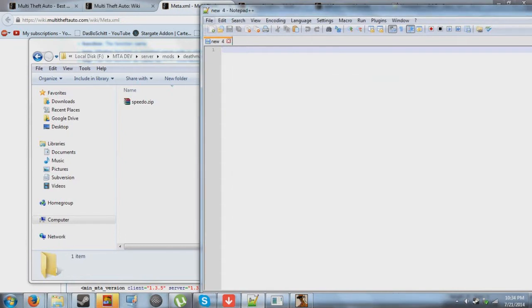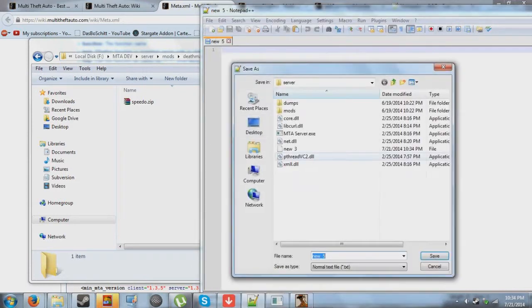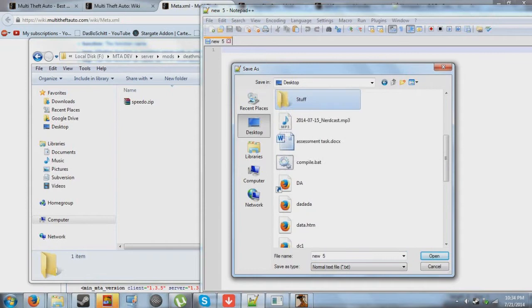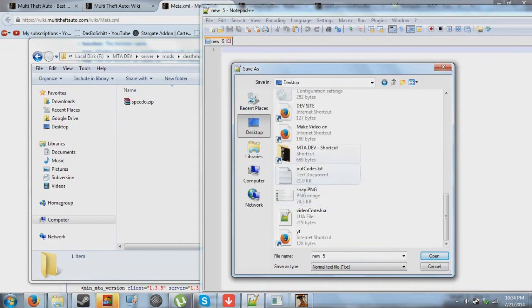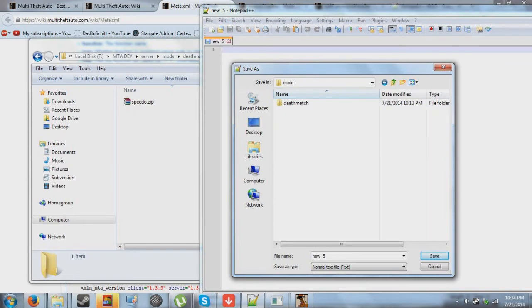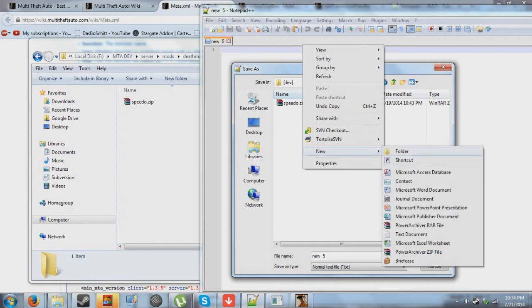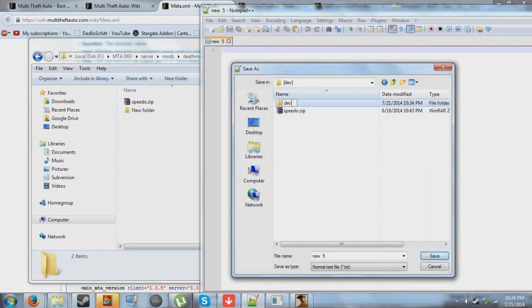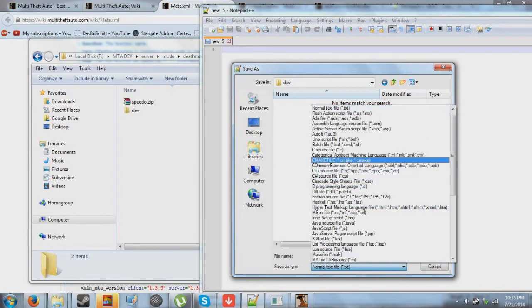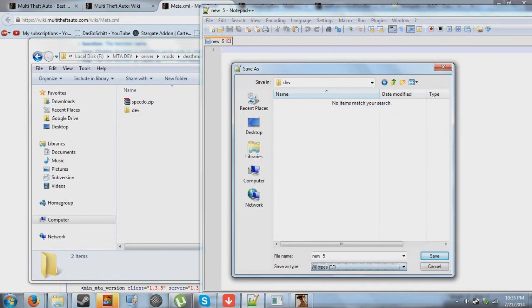sorry about that mistake. I'll just quickly save the file again, so go new, and we'll go save as. We'll scroll down. MTA dev server, mods, deathmatch, resources, dev. Now we'll create a folder. I'm going to call it dev because this is a development project. Press enter. Now I'm going to select all file types since this is the easiest way of doing it. And I'm going to type in meta.xml.